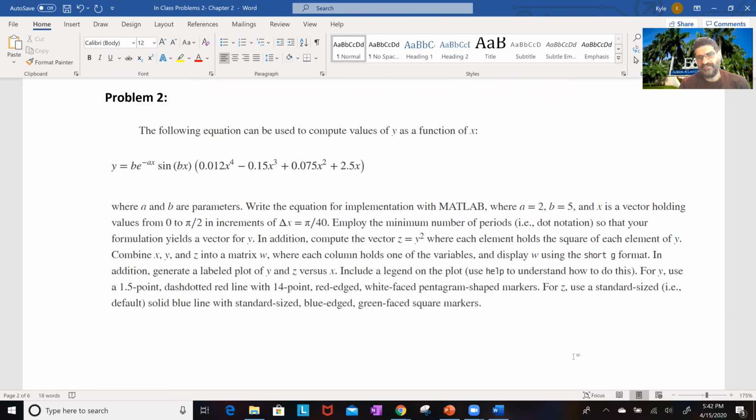Write the equation for implementation with MATLAB for A equal to, B equal to, and x is a vector holding values from 0 to pi over 2 in an increment of delta x of pi over 40. So it's going to give us the increment. Employ the minimum number of periods, i.e. dot notation, so that your formulation yields a vector for y.